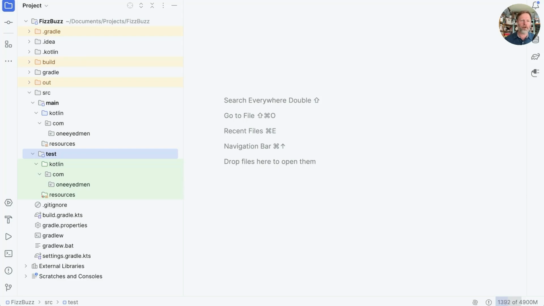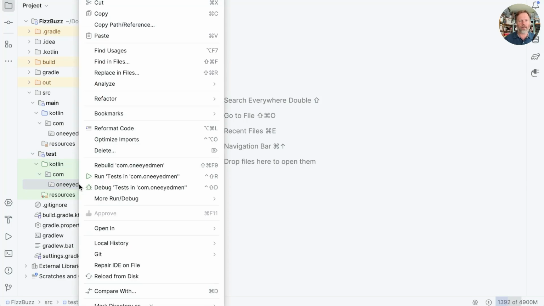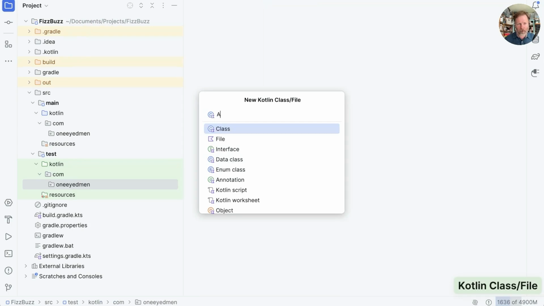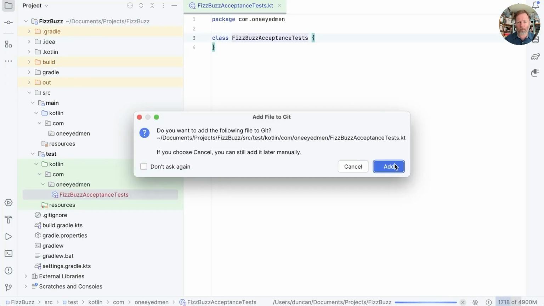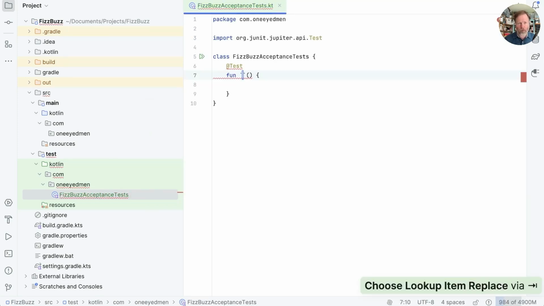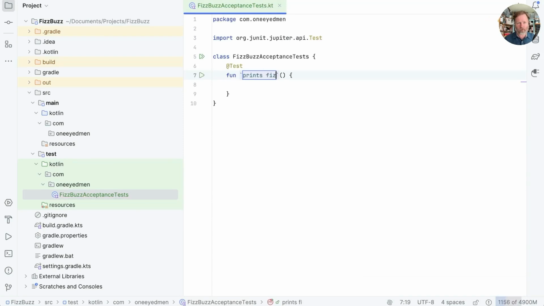This is a completely empty project with Kotlin 2 and JUnit. Let's start by creating an acceptance test. So we'll say new Kotlin class file, and we're going to call this FizzBuzz acceptance tests. And we'll make that a class. And we will add it to Git. And now let's add a test method to that. We'll call it prints FizzBuzz 200, and we won't do anything for now.